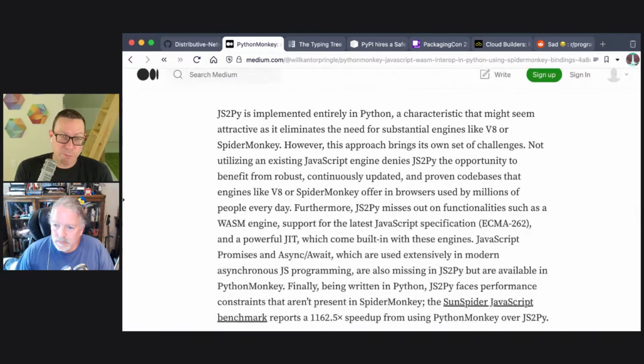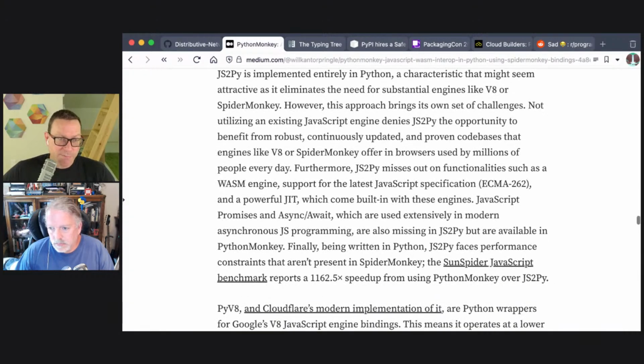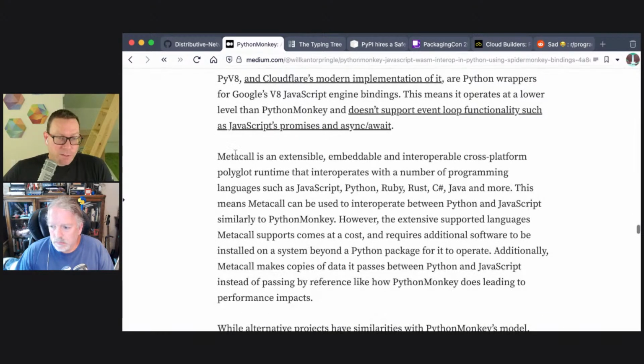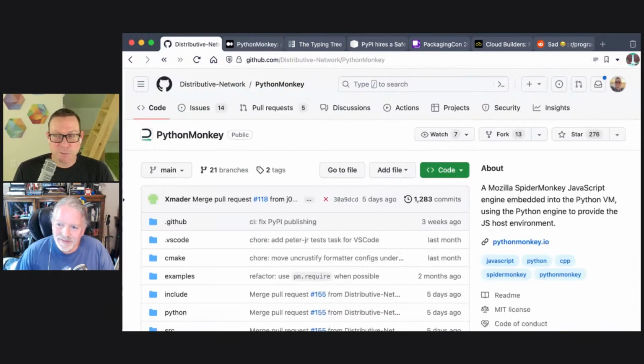JS2Py is implemented entirely in Python, which sounds awesome, except V8 and SpiderMonkey are compiled in native code and run ultra fast, whereas if you just run it in Python, it probably doesn't have any of those things. PyV8 has a wrapper around Google's V8 JavaScript engine, which is great, but it's super low level. You talk directly to the JavaScript bits, which for example doesn't have async and await. And finally, Metacall is extensible, embeddable, and interoperable, but you've got to install a bunch of different runtimes outside of just pip install. So if people are going, but it exists, it does, but this apparently is why it exists.